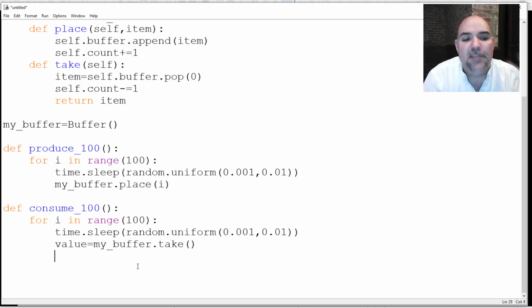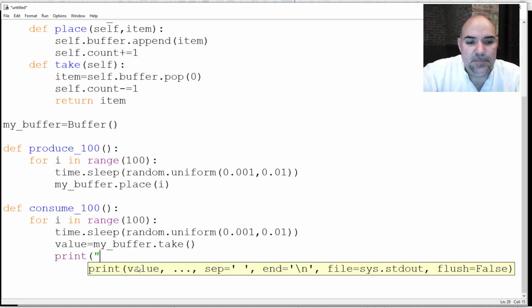And then so we can see the things that are coming out at the end of this, I'm going to put a print statement here. So let's just say print. And let's put the index here. We'll just say item. And let's put I. So it's item number I. And then let's put the value that we found in there. So value. And let's put how many are in the buffer right now. So let's just say count. And that's going to be, what did I call it? My buffer dot, what did I call it? Count.